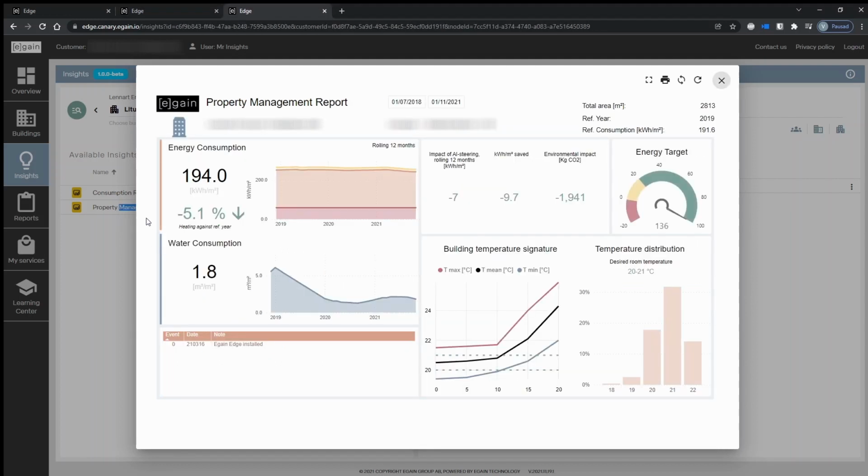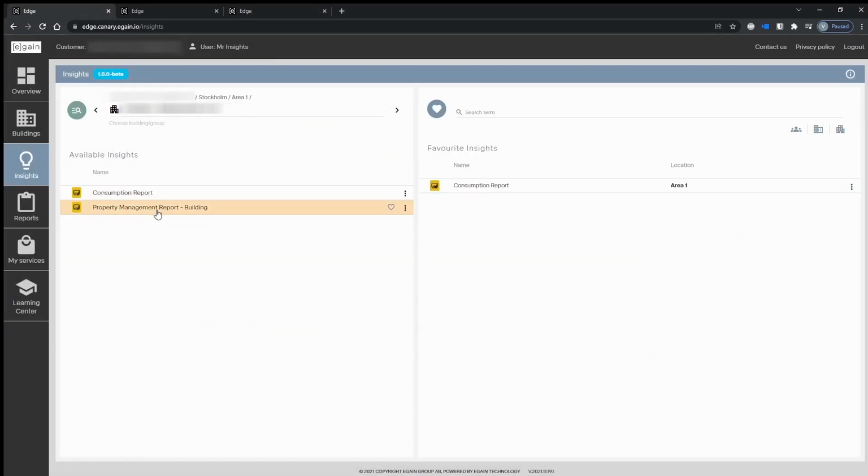Create valuable insights and a basis for prioritization and decisions. You can follow your indoor climate as well as different KPIs linked to the building, such as the environmental impact saved since starting as an Egain customer, and the impact of the AI steering. But also water consumption level and energy consumption level. We also have the consumption report and the property management report on group level, as you can see here.